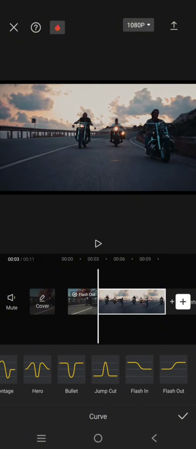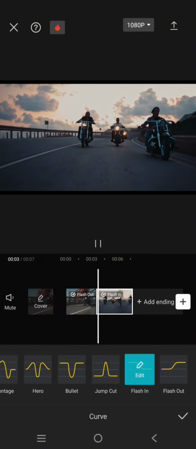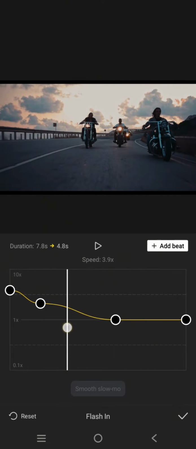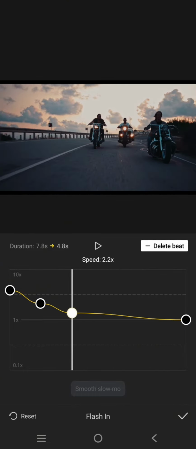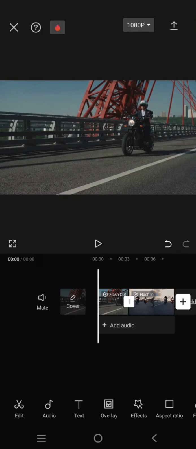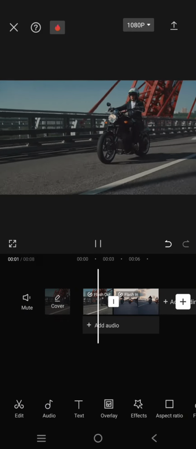Go to or choose the flash in, click on edit, and now speed up the beginning of the second clip like so. Click on the check icon and you are done, and this will be the final result.